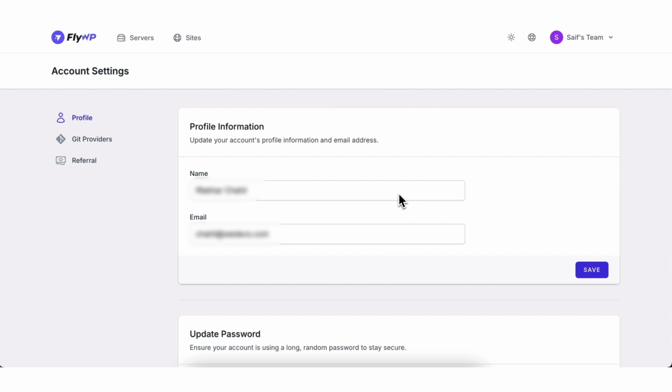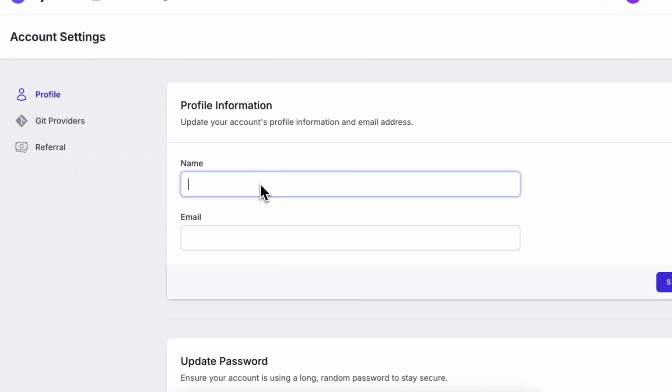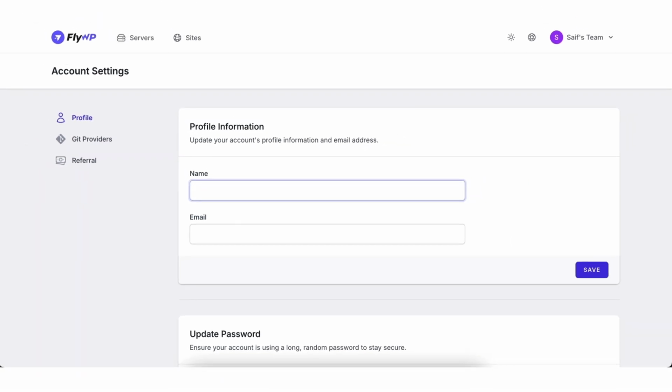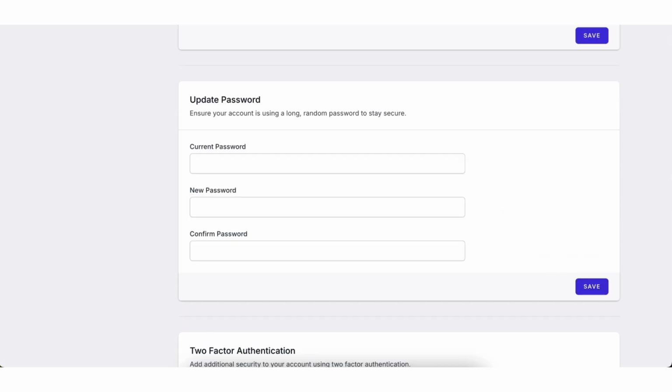So, let's go. Now, looking to reinvent yourself with a brand new name? It's as simple as typing it in. If you are updating your email and name, just type the new one in and hit the Save button. It's done.